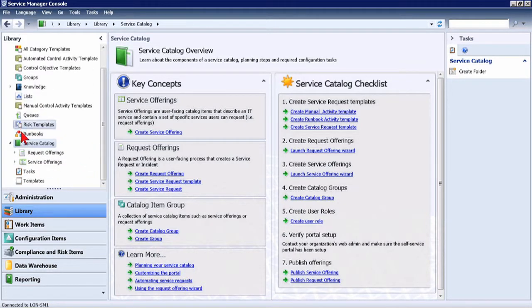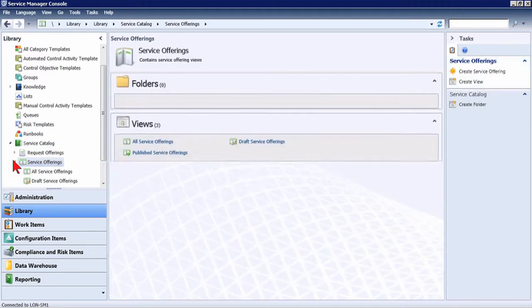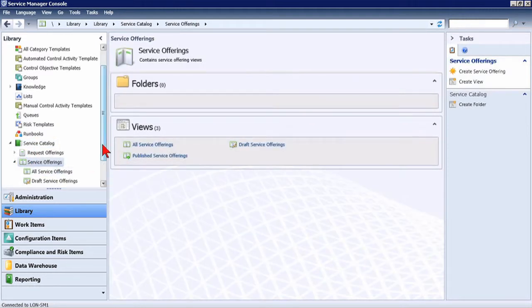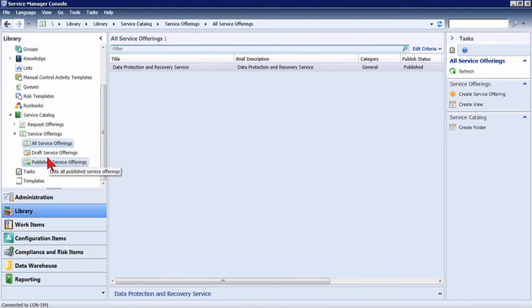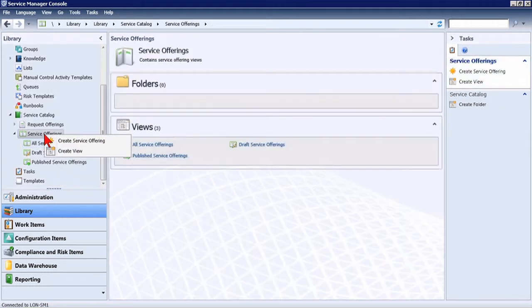Okay, so let's start with a service offering. And this would show me a listing. Do we have any service offerings? We have a data protection and recovery service. Okay, we have some draft and some published. So let's come here and let's say we're going to create a service offering.